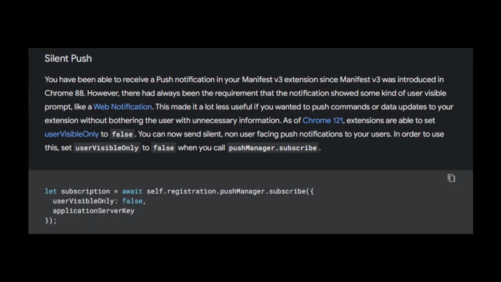So to recap, now we have silent push specifically for Chrome extension, not for any website out there. But we might not know the future, maybe this decision will change, because for now, you cannot send silent push in your normal web application, because you always need to set user visible only to true for push to work. In the future, we might not know. Maybe they will allow it.